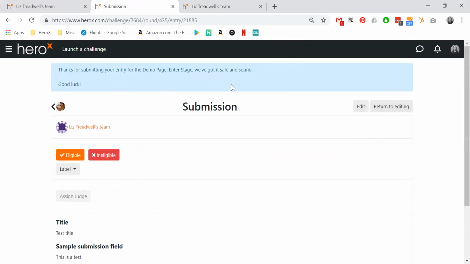When you see this blue banner, as opposed to when you saw the one that said this is only a draft, you will know that your submission has been finalized for judging. That's a common question that we get. So as long as you see this message at the top, you can consider your submission finalized.